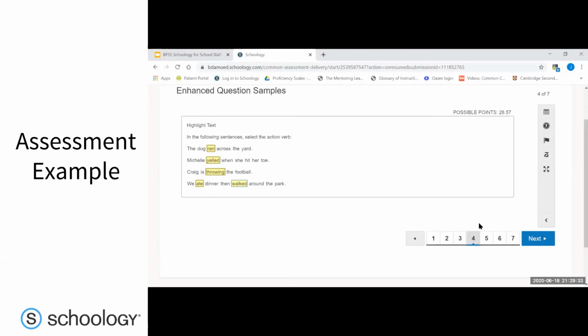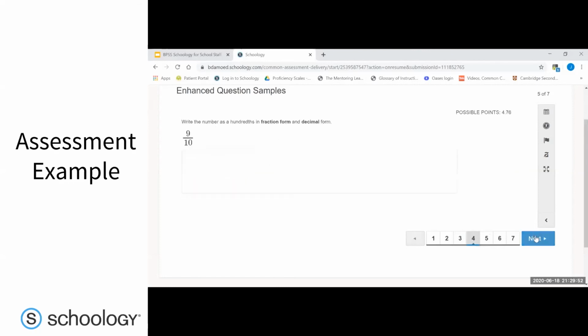Not only can they pick one word out of sentences, but if you had a paragraph, they could pick a sentence out of the paragraph. If you had an entire essay, you could have them pick an entire paragraph from that essay. So there's so much that you can actually do with the highlight text feature.